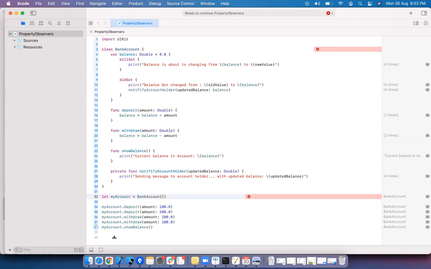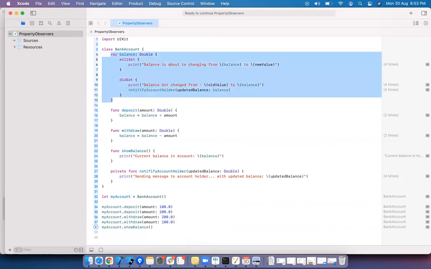Let me run it. Yeah, the error is gone. This is the way of calling an initializer. Class also provides an initializer when it has values. When there is no value, in case of struct, it creates a default initializer with the properties as input arguments, whereas class does not provide.